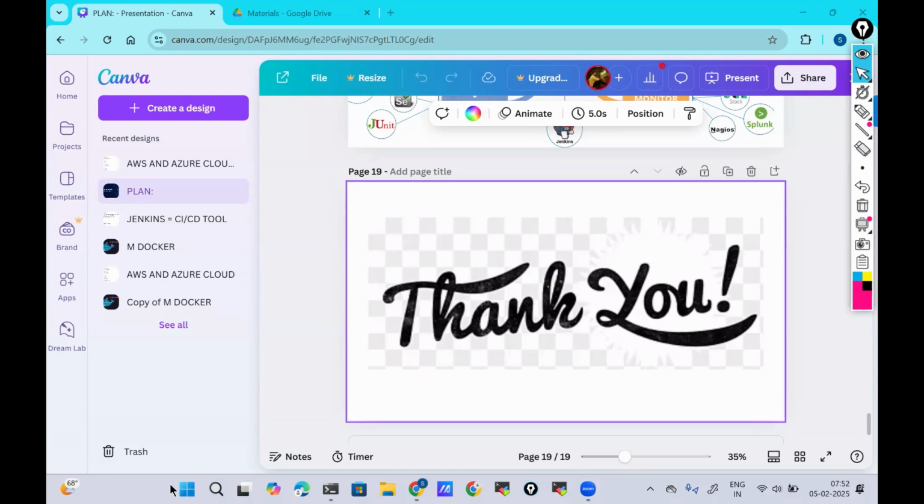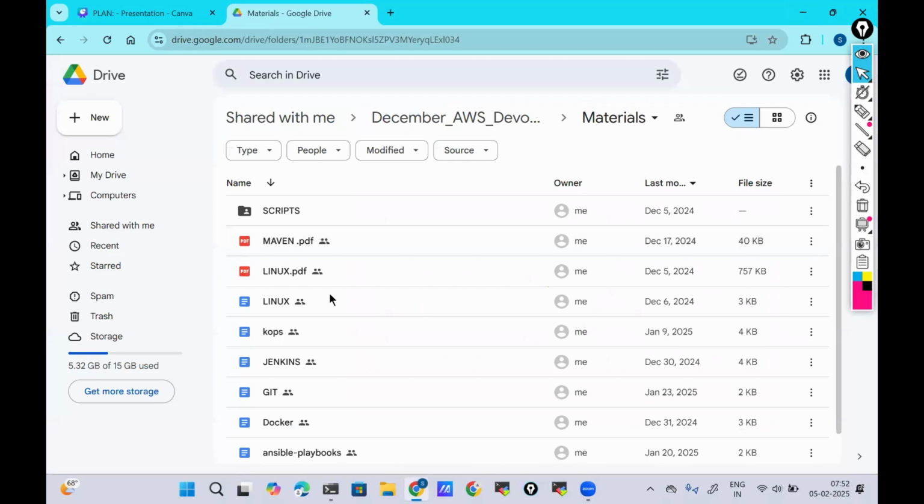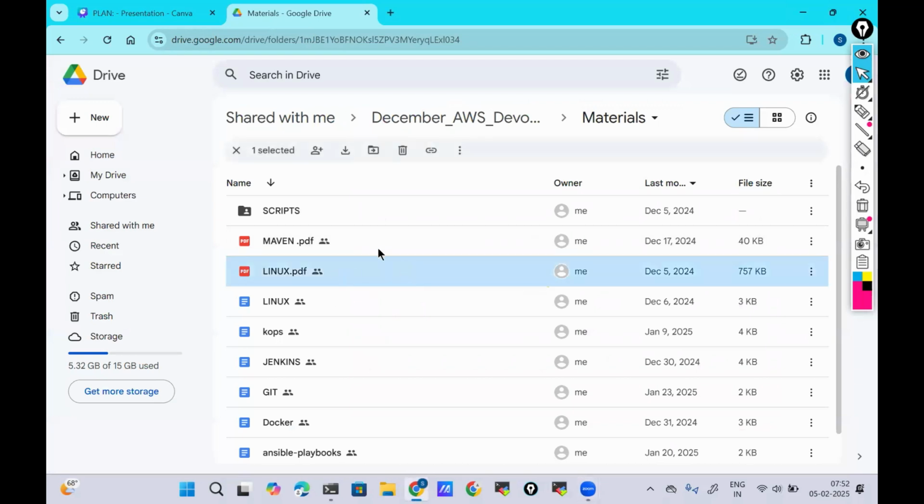Yes, we are going to learn Linux also. Linux is the base for DevOps. Without Linux, we can't do anything. So first I'm going to teach Linux only. Here you can see, this is the Linux PDF. First we are going to start with Linux only.